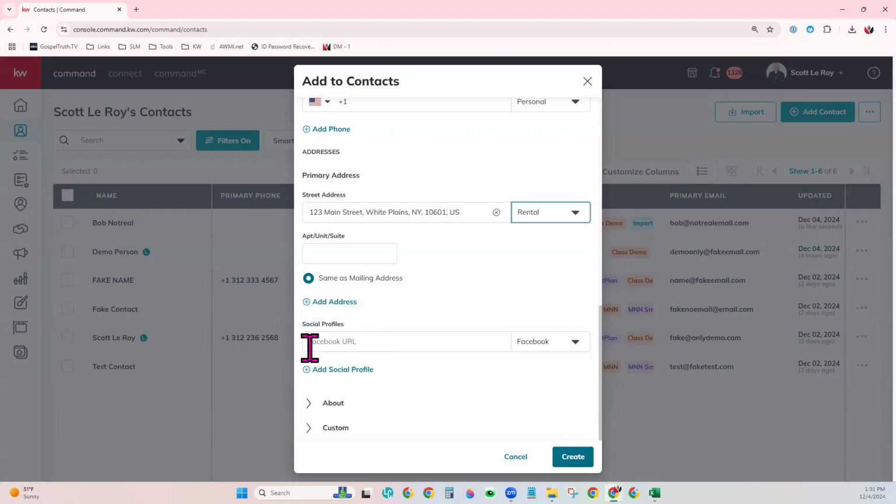Coming on down, those social profiles we saw on the template, you can add those here. You would just add the link to their profile and choose what platform it is for. You can add more if you like. For the About section, I'm just going to click on that to expand it.